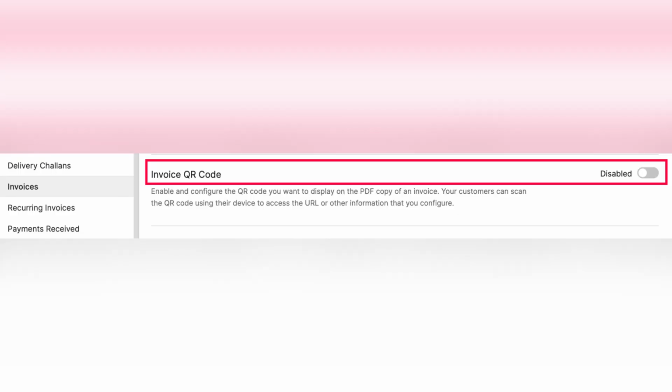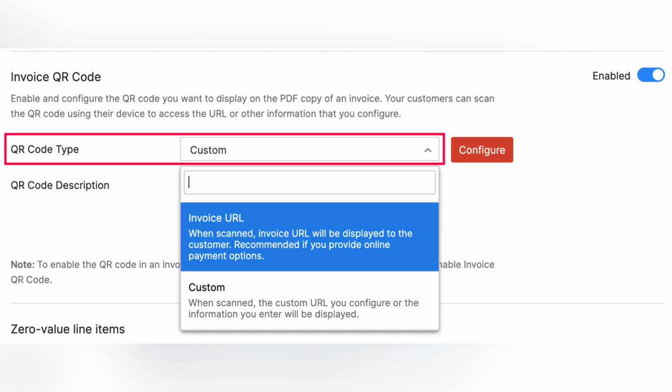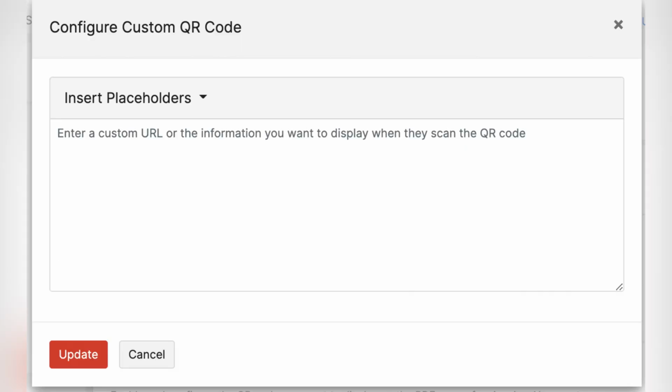The first useful feature is including a QR code in the invoices and sending it to customers. First of all, you have to go to settings and navigate to preferences, go to invoices and enable the invoice QR code option. Select the QR code type. This can be either the invoice URL or a custom message. If invoice URL is selected, a QR code will be generated for the invoice's URL internally for every invoice that will be created in Zoho Books. If you've selected custom message, you'll have to click configure and enter the custom message, or insert placeholders and click update. Enter the QR code description and click save.